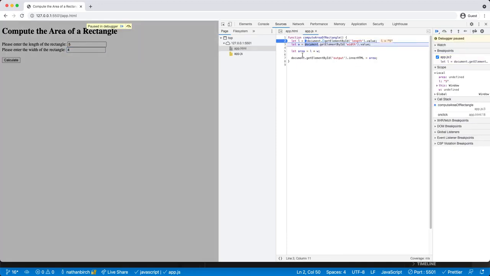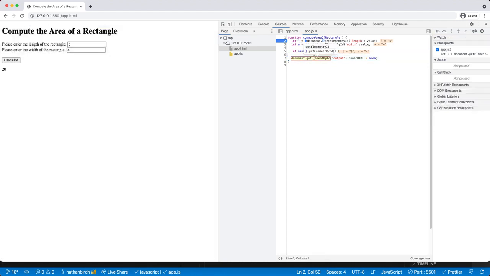So it says L is 5 as a string. Interesting. So it is a number, but it's actually a string data type. Let's see if JavaScript can handle doing math with these two values. Okay, it did, and look, it converted it to a number. So this is bad practice. Okay, I never want to do math with strings. Okay, so let's go ahead and fix this.